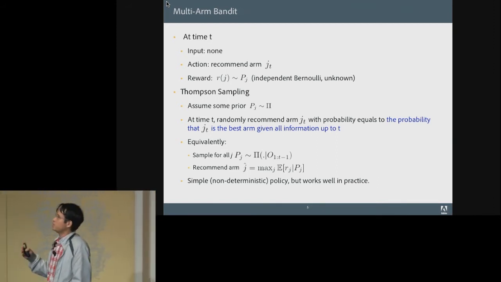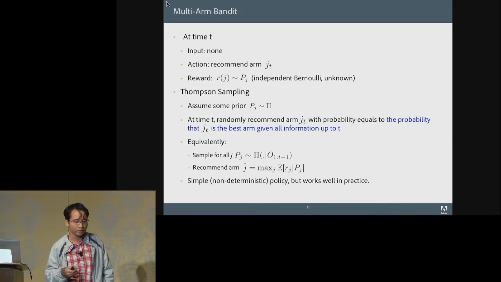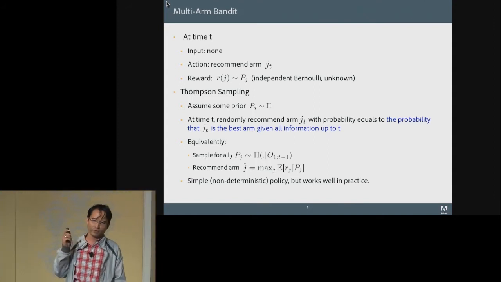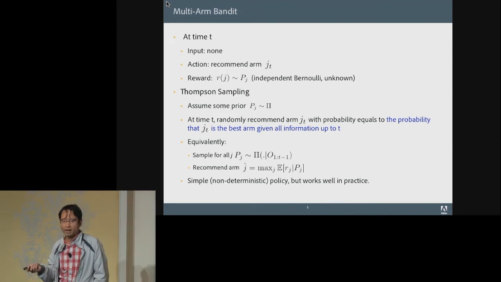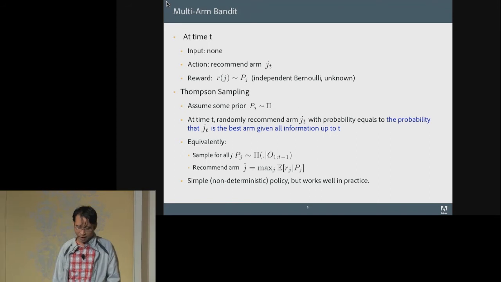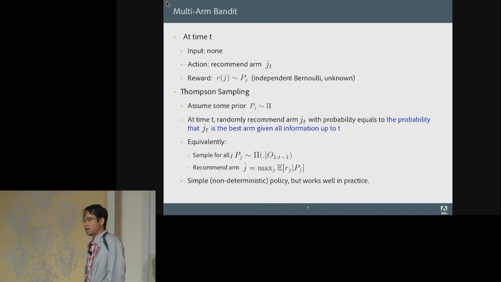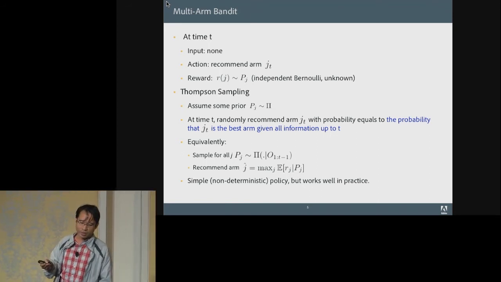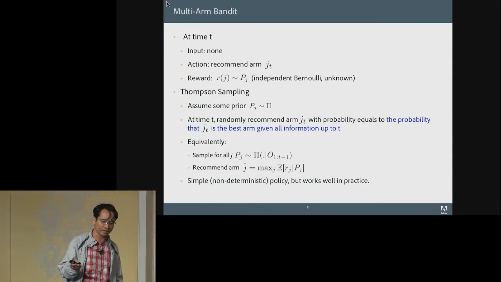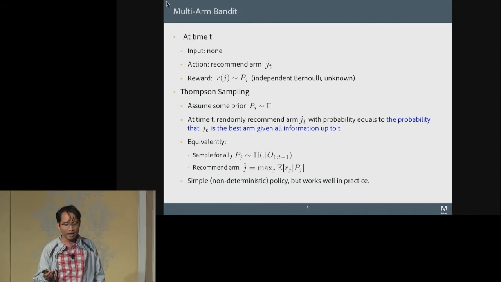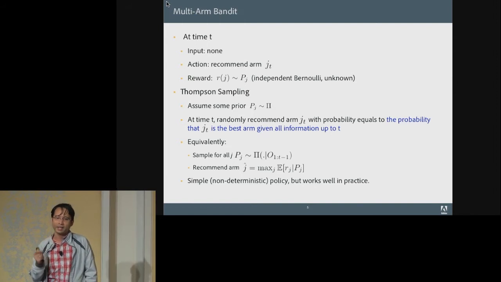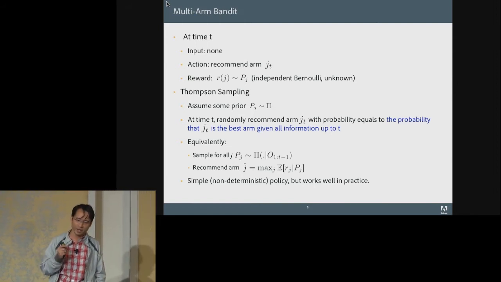There are various strategies to do this, and one of the popular ways is something called Thompson sampling. What Thompson sampling does is the following. You assume some prior on the parameters that govern the different arms. Then at each time t, you randomly recommend different arms. Okay, so this is actually a stochastic policy. The probability that you recommend arm J is equal to the probability that arm J is actually the optimal one given the information up to time t.